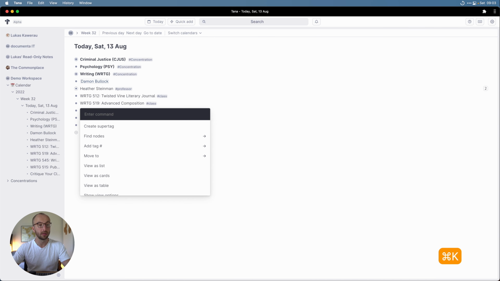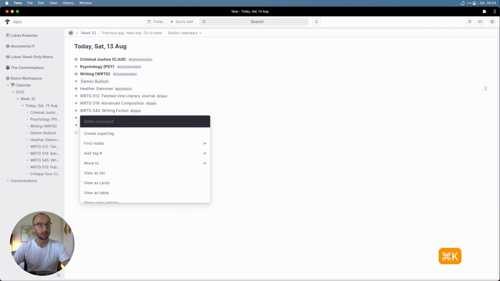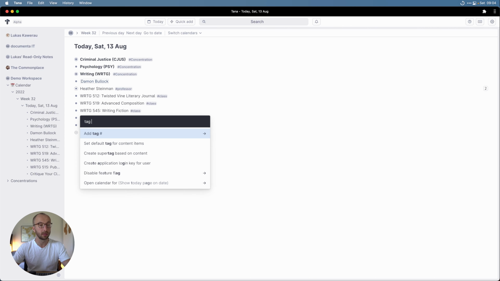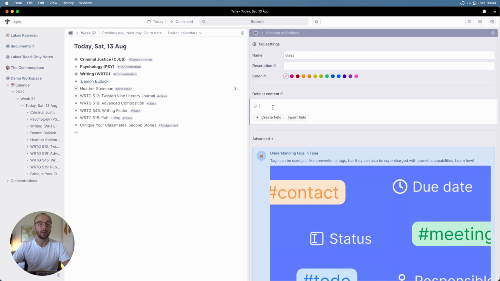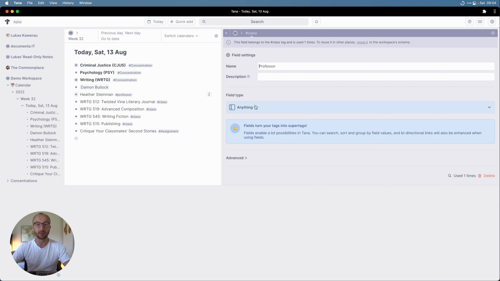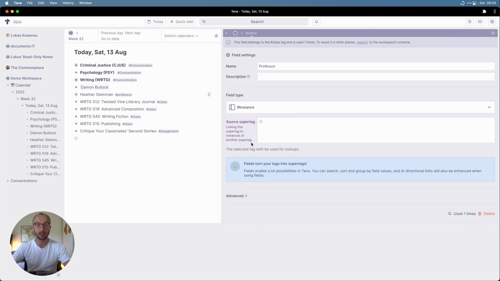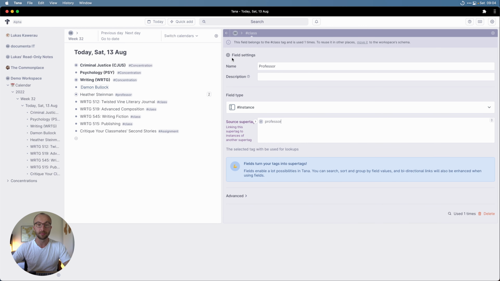Class, and tag class. Cool. So what do classes have? Classes have a field, in your screenshot, that is professor. We have professors, and we're going to make these, again, instances of professors.